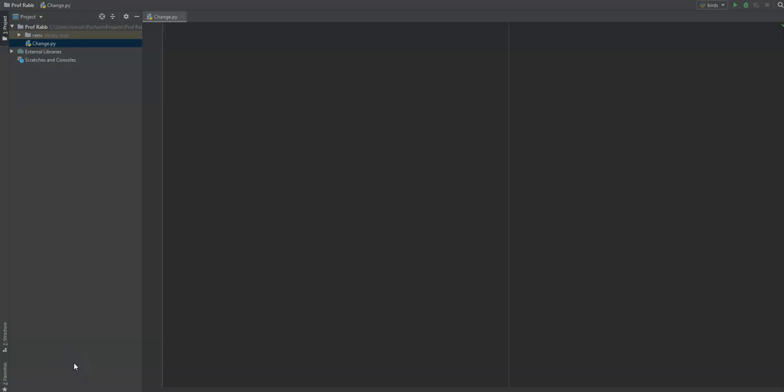In this section, we're going to go over calling a function and changing parameters inside of a function, changing the values inside of those parameters. So let's get to it.